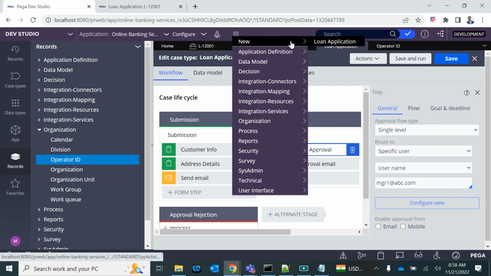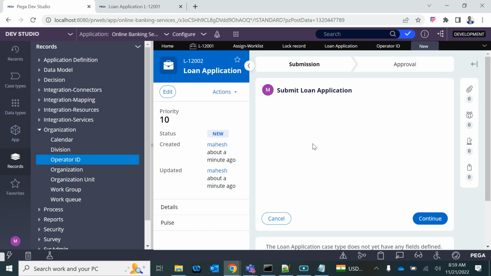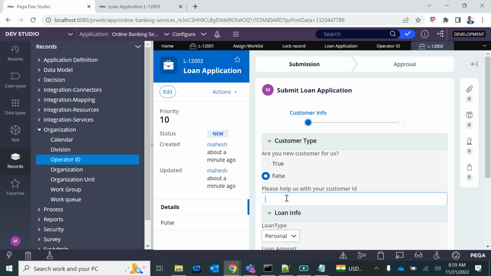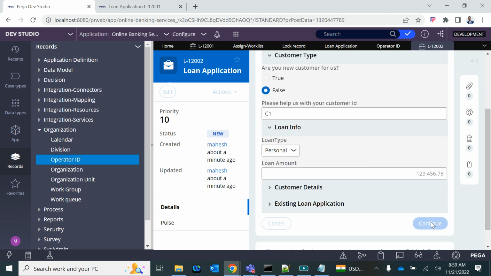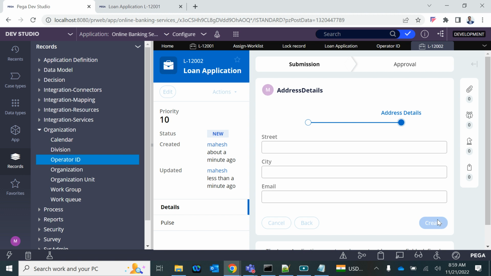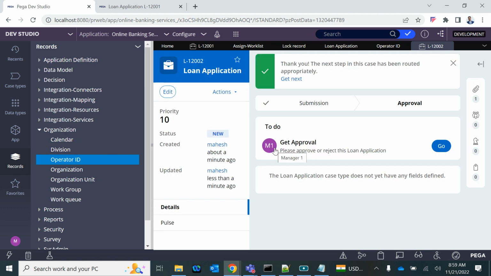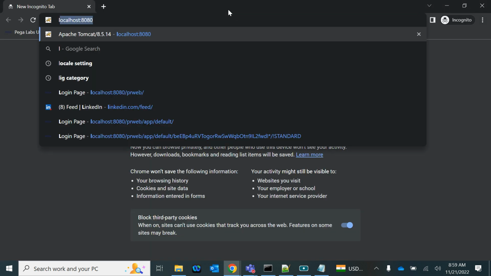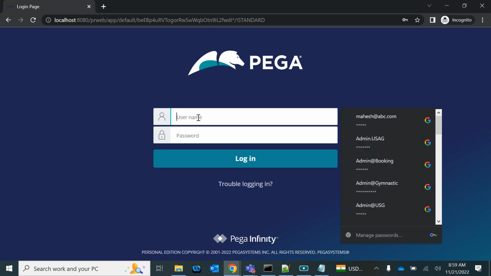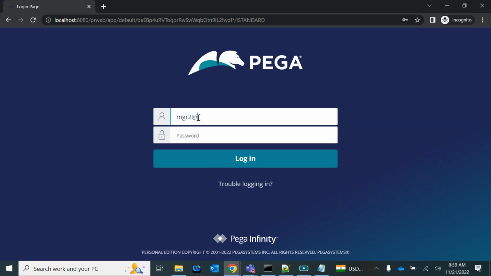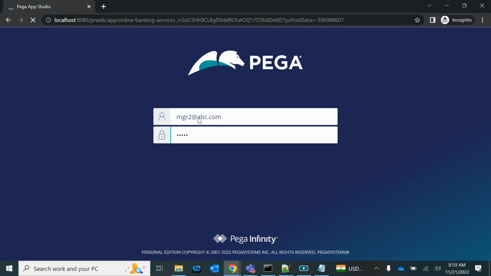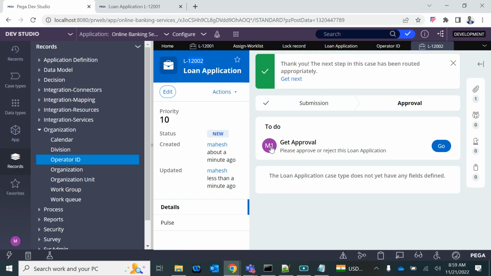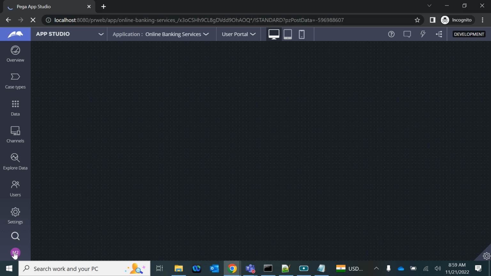Okay, let me create a case. Right, this is assigned to MGR1. See, I'm admin, I can also open that, but let me log in with the MGR1. The case ID is 12002. So, localhost, MGR2 at c.com. Was it MGR2 or MGR1? Oh, my bad. I'm sorry. Let me log off.